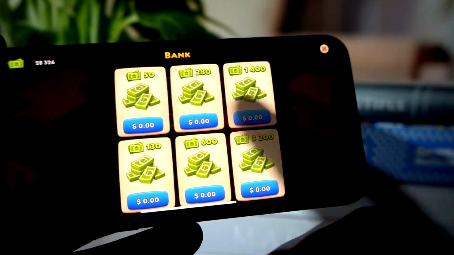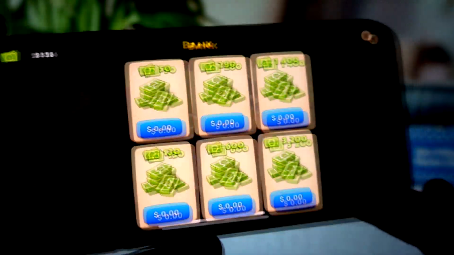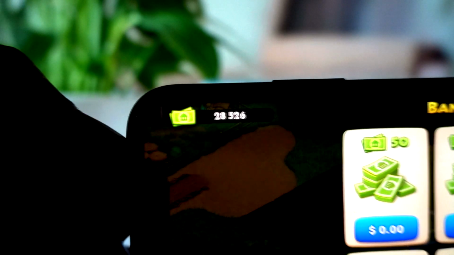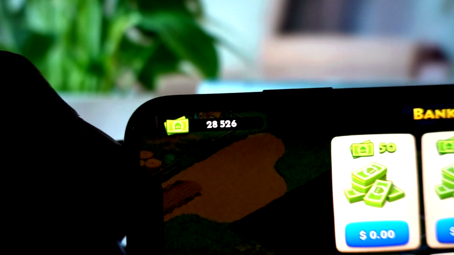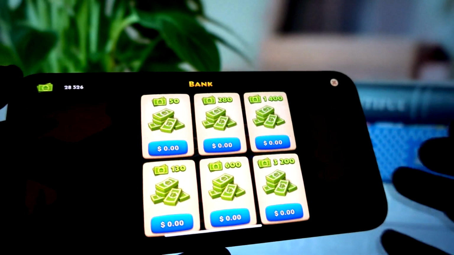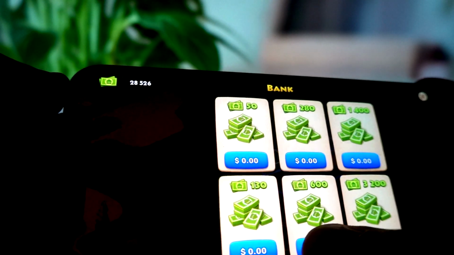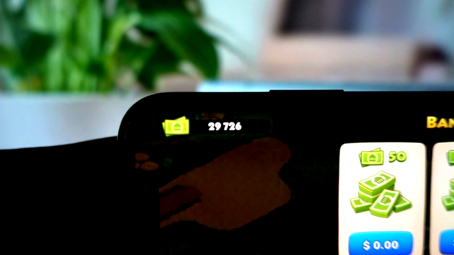So as you can see, all the packages of cash, of money, are totally free. I already have a lot of bucks, a lot of money, as you can see right here. And to add more, all I need to do is click on any of those packages. Let's say I click right there, and as you can see, my money increased.